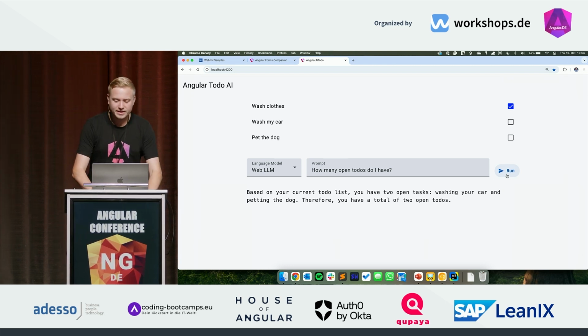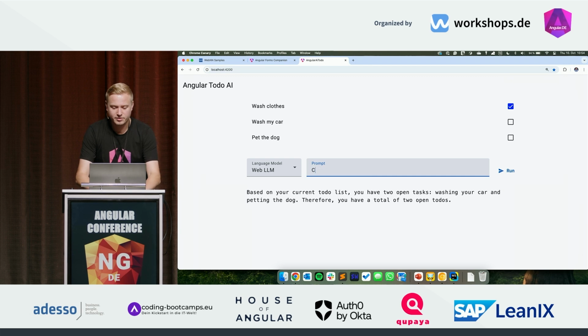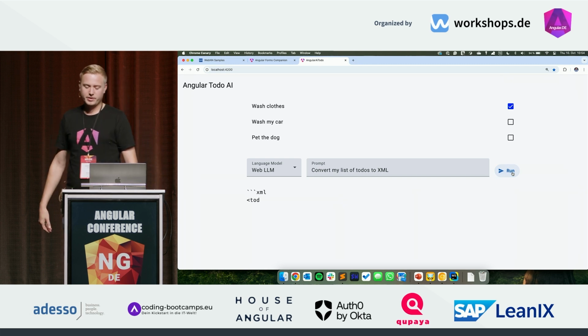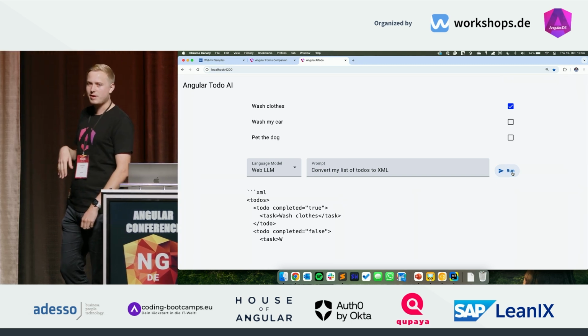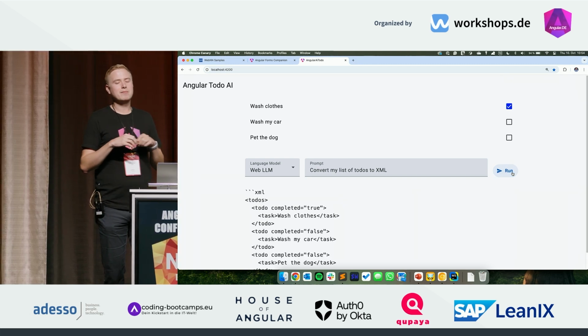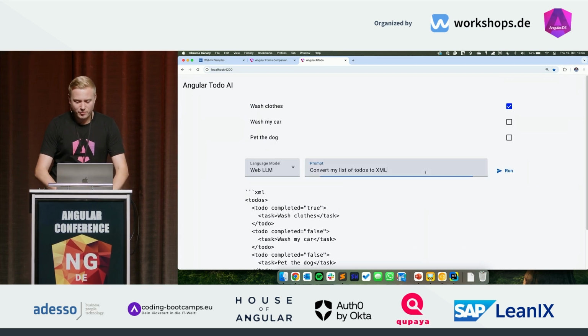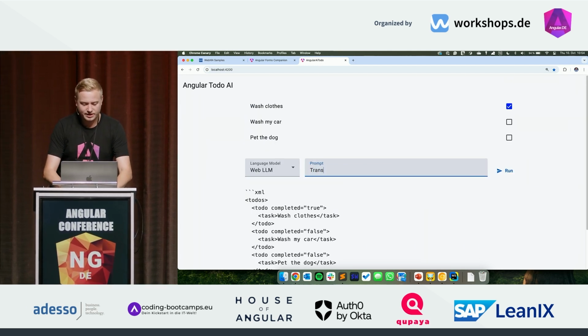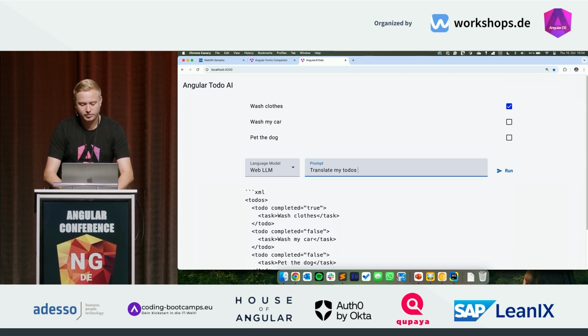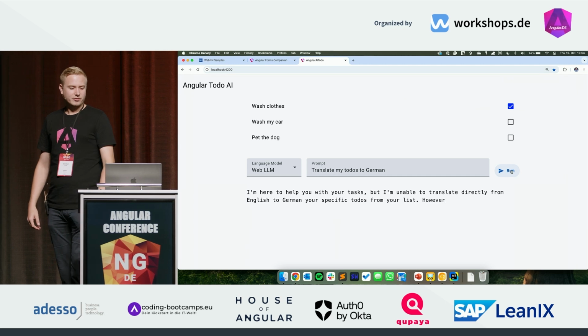Right. And now you can do all of this stuff that I said before. So convert my list of to-dos to XML, for example. That is also working. So we are running this, again, all happening here on my machine. And now it gives me a great XML-based list of my to-dos. Awesome. We can say translate my to-dos to German. And then it hopefully should give us a great answer here.